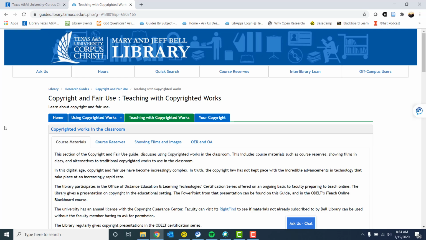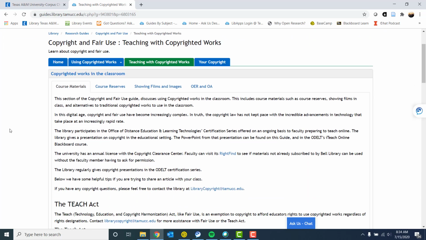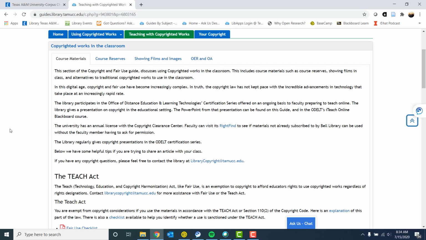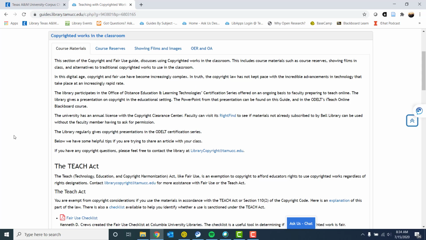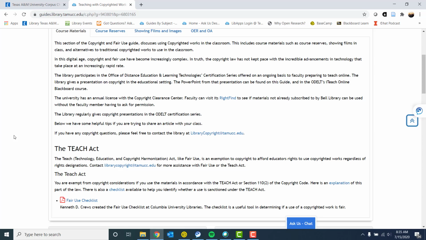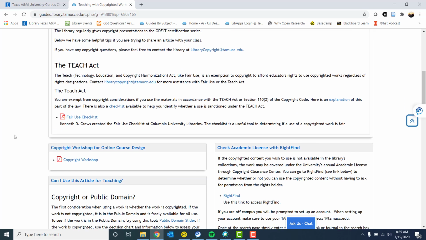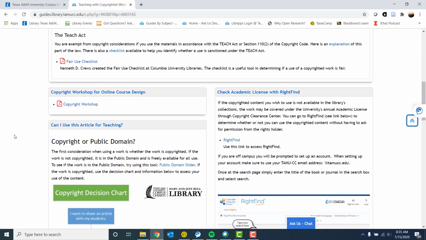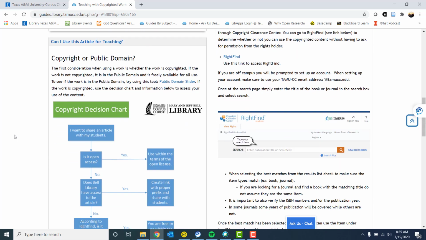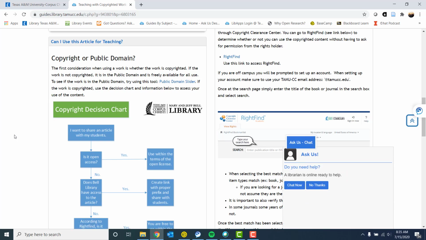So utilizing copyrighted works in the classroom is a right that you have as an instructor under several different copyright laws, specifically the TEACH Act and then of course the Fair Use Act. If you are unfamiliar with either of these, please look at the material on this guide. But today we are going to look at this copyright decision chart. So if you have an article or a book chapter that you want to use in your course, first we need to consider, is the material copyrighted at all?